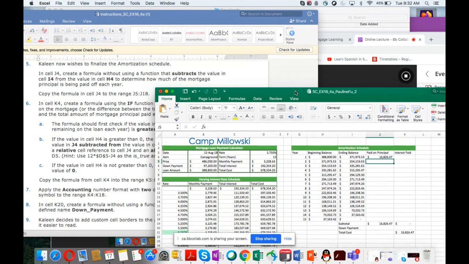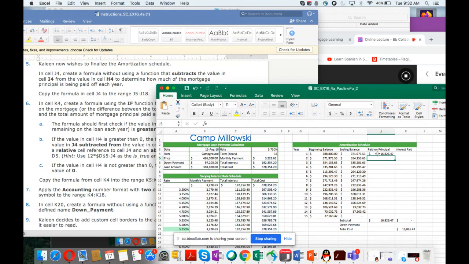Now copy the formula in cell J4 to range J5 to J18. So put your mouse pointer on the bottom right corner until you see the fill handle. Click and drag until J18. This is here, up to here. This one is J18. Release your mouse.